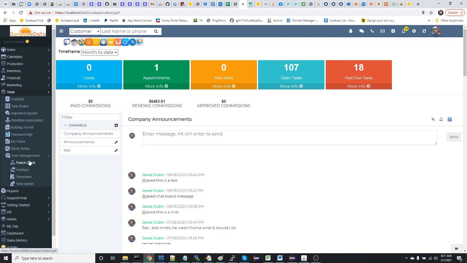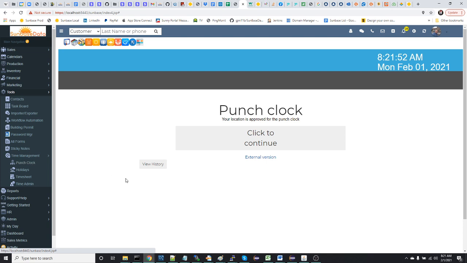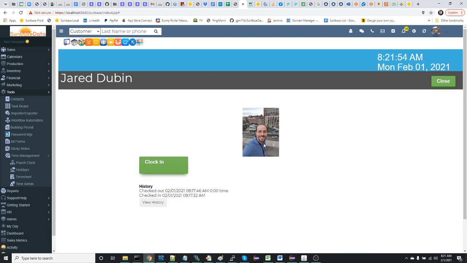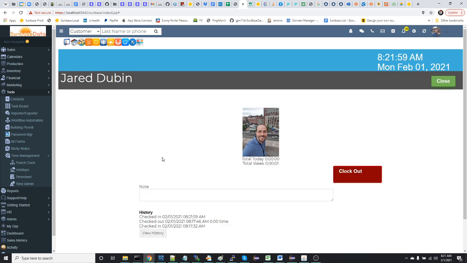Okay. So under tools, and again, you can do this on a mobile device, I'm going to go over to time management and say punch clock. Now I can go here and say click to continue. It shows my picture if I have one uploaded to my profile, and I can say I want to clock in. It captures that time, and there's a flag that you could turn on that will actually capture the GPS position. We'll take a look at that later.